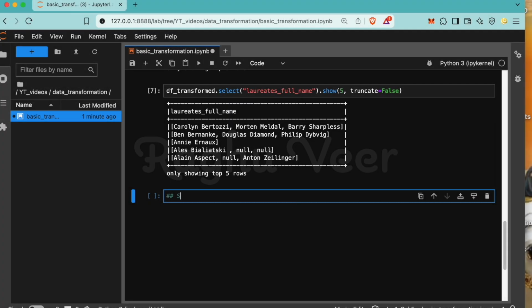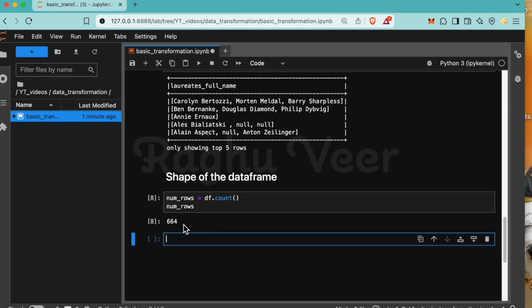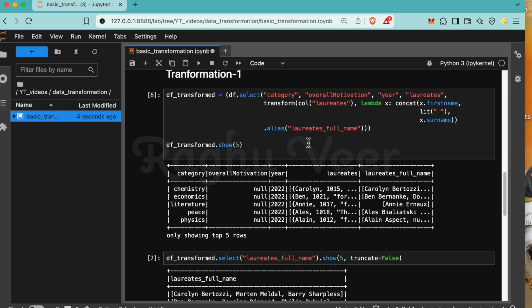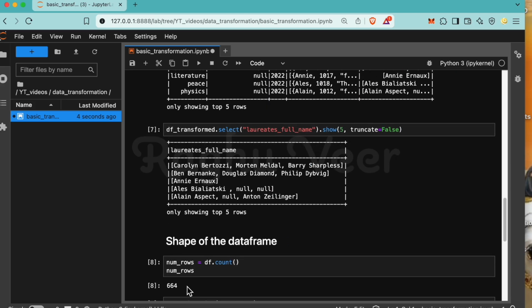Next, we'll get the shape of the data frame: how many rows and how many columns there are. There is no direct method called shape like in Python pandas, but to get the rows we can use df.count. There are 664 rows. The number of columns is the length of the data frame's columns. So we have 4 columns in the original data frame: category, overall motivation, year, and laureates.